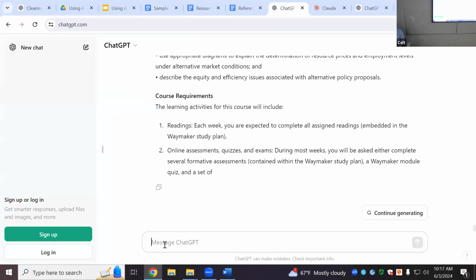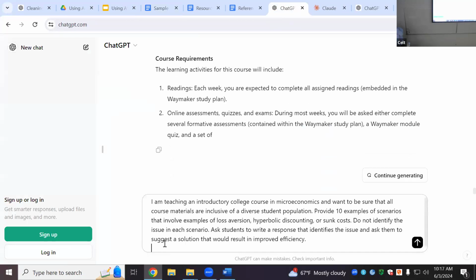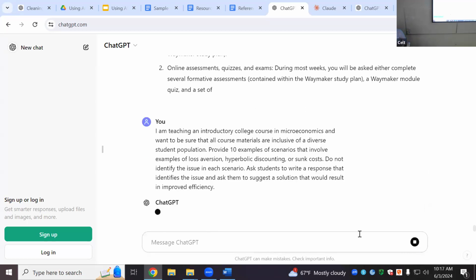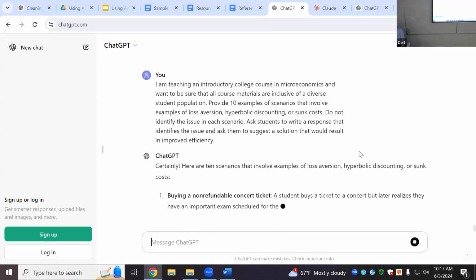I'll hop over to ChatGPT for this one, telling it first what the course is. And I want it to create examples that are inclusive of a diverse student population, providing 10 examples of scenarios that involve these specific issues. And I ask it to not identify the issue in each scenario, and ask students to write a response that identifies the issue and suggest a solution that would result in improved efficiency. So when I do that, each time you do it, it will be a little bit different.